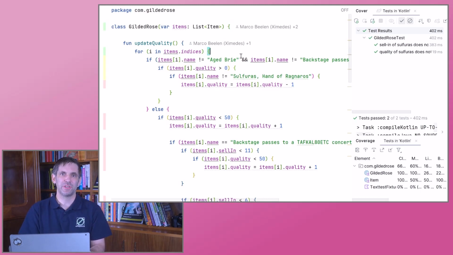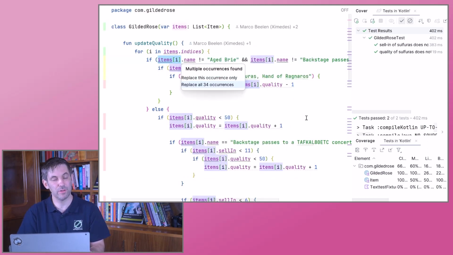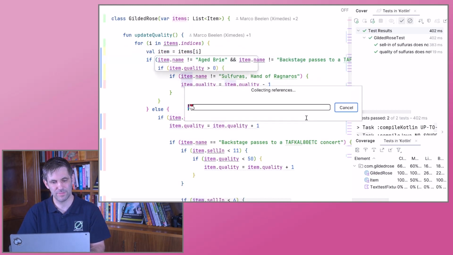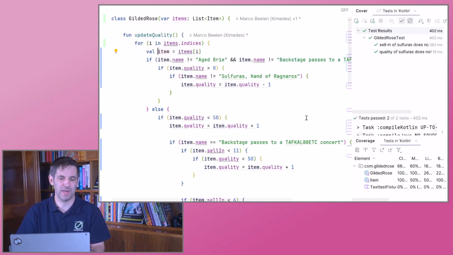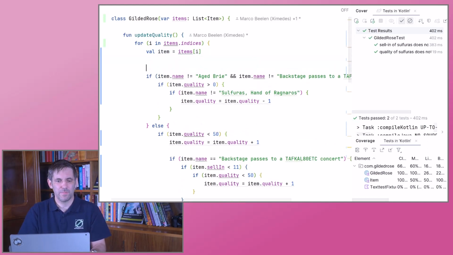The first step I want to take here is a refactoring that my IDE provides. I want to extract a variable from this. So I can use introduce variable here, and I want to replace all the occurrences. And now I have an item that I can use later, and it's just a little bit more readable like that. Now, the next thing is so simple that it's not even on the list of provable refactorings. I can introduce an empty if.